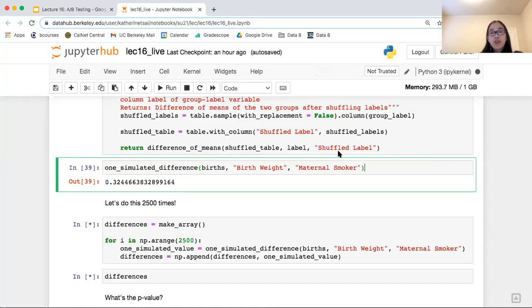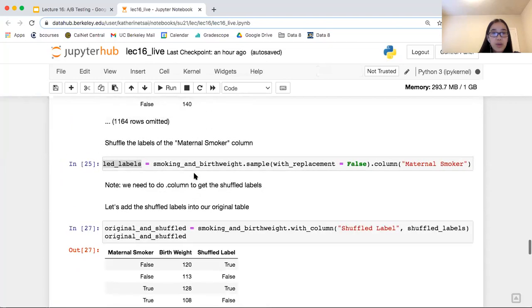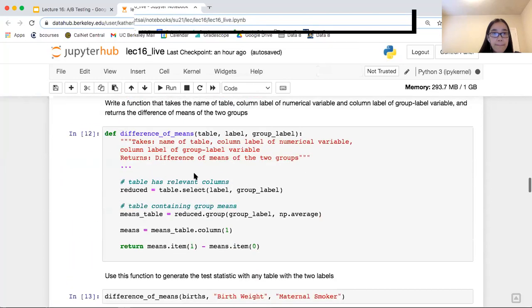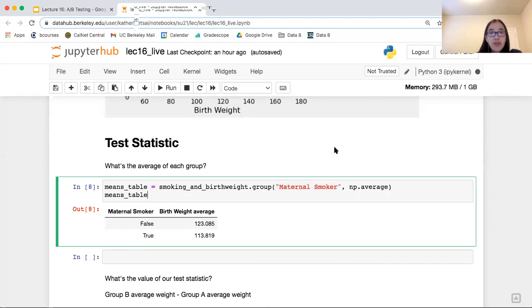Yeah, it does matter if you subtract A from B or B from A. So let's scroll back up to this grouping part. Something a little bit interesting about grouping is that when you group, it puts it into alphabetical order for you. So that's why we see false first and then true second. And that's why we'll always see false first and true second.